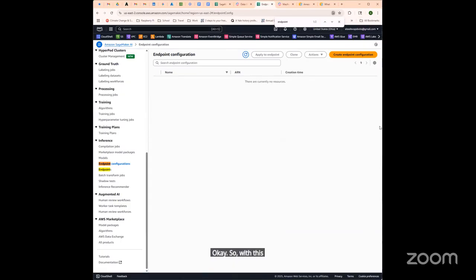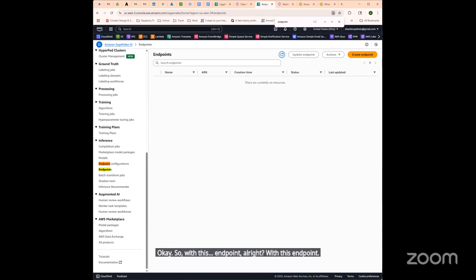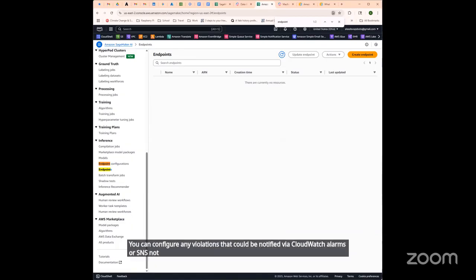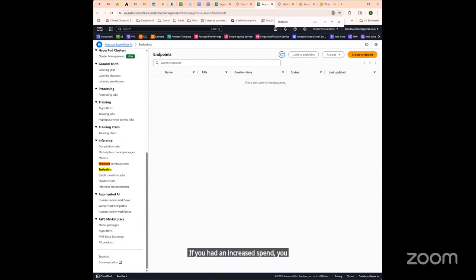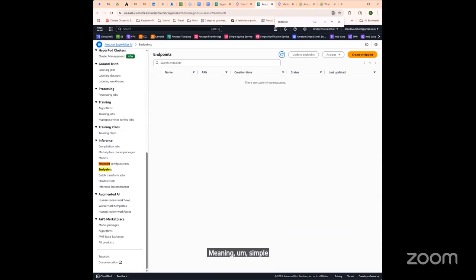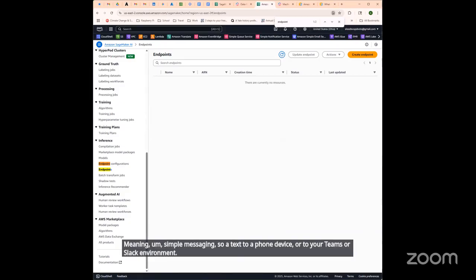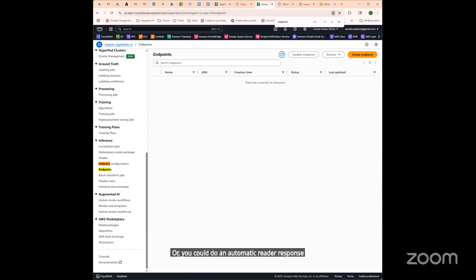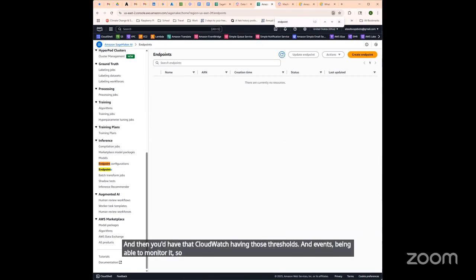So with this endpoint, you can configure any violations that could be notified via CloudWatch alarms or SNS notifications, meaning if you had an increased spend, you could have that send a notification through SNS to an email or an SMS, meaning simple messaging, so a text to a phone device or to your Teams or Slack environment. Or you could do an automatic response, maybe even a remediation using Lambda. And then you'd have that CloudWatch having those thresholds and the events being able to monitor it so you can create dashboards for this.